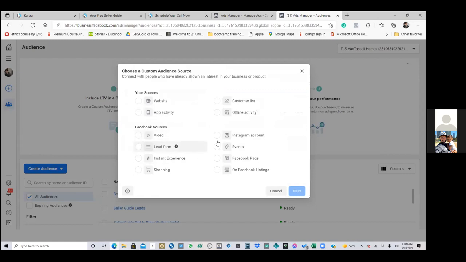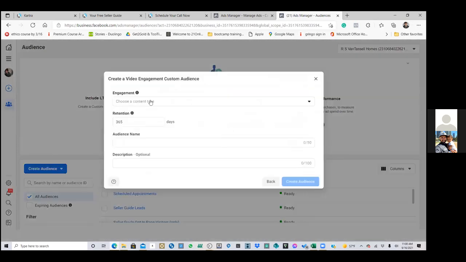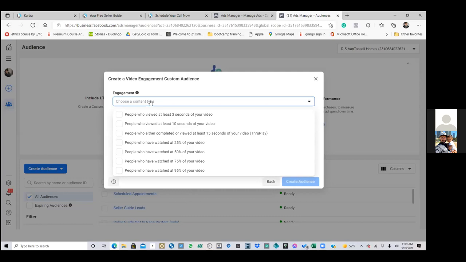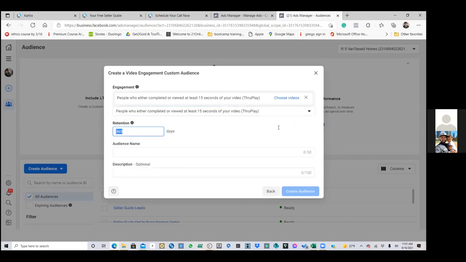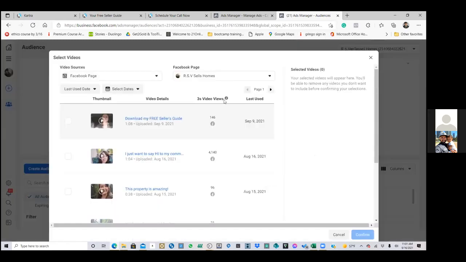We'll go video. Click on video and then hit next. Okay, cool. And then right here, just hit the drop down and we'll go with 15 seconds. From this point on, we're going to be going with 15 seconds. This is simply grabbing the audience of all those who watched it for 15 seconds. So click on choose videos to the right, and then go ahead and change it to 90. You're going to do 90 days retention.